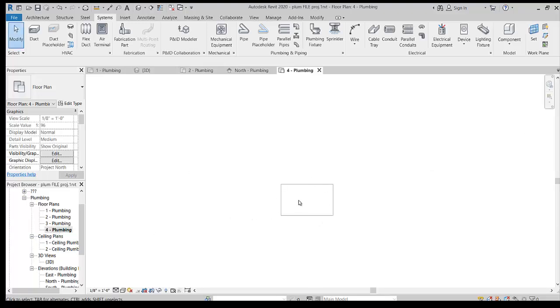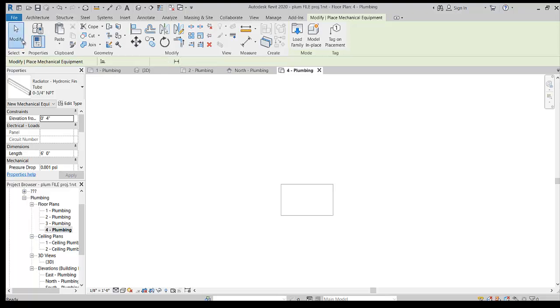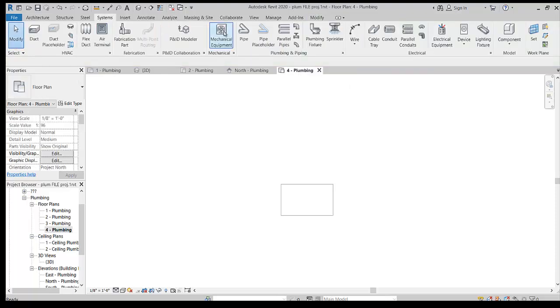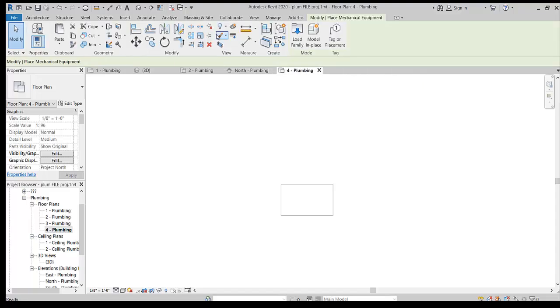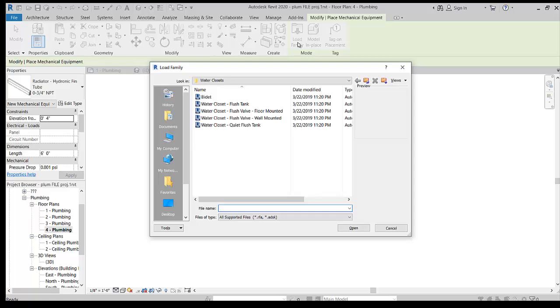And now we can insert a water tank. First of all, we can select this mechanical equipment. Then from mechanical equipment select load, because the tank is used in mechanical, that's why we import the tank from here. We cannot import a tank from plumbing fixture. So we will select this mechanical and then select this load family.